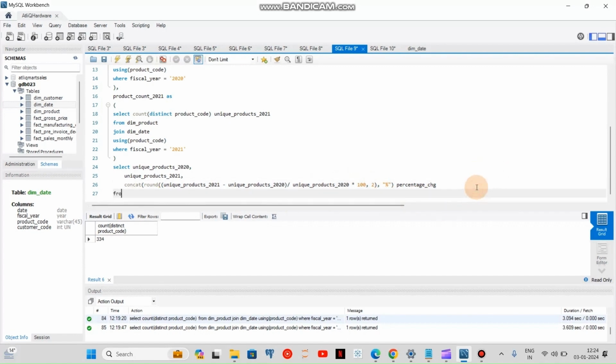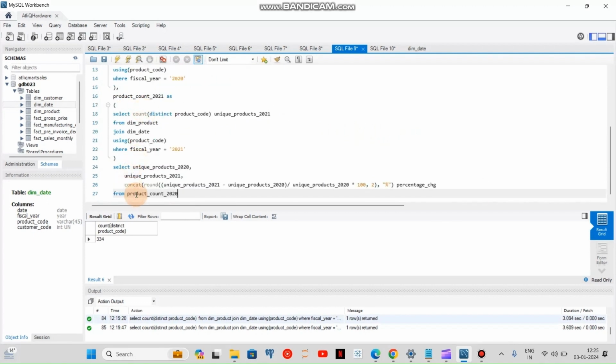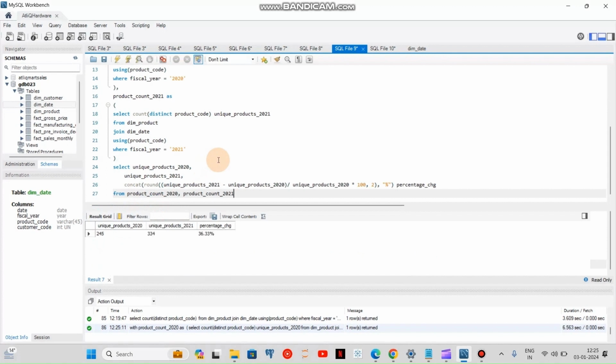Now from which tables do I want it? I want it from product count 2020, comma, product count 2021. I'll run it. Let's wait for the result. Okay, so I have my unique products 2020 245, unique products 2021 334, and percentage change is 36.33%.